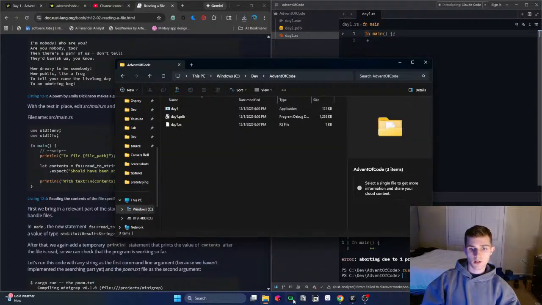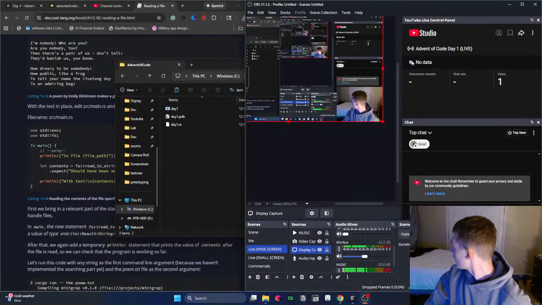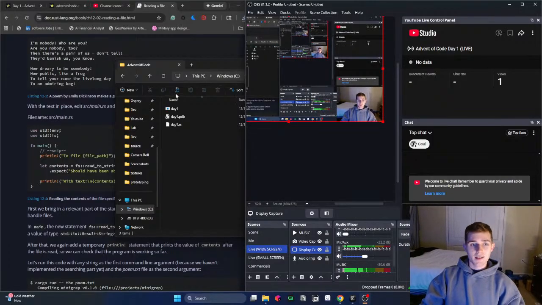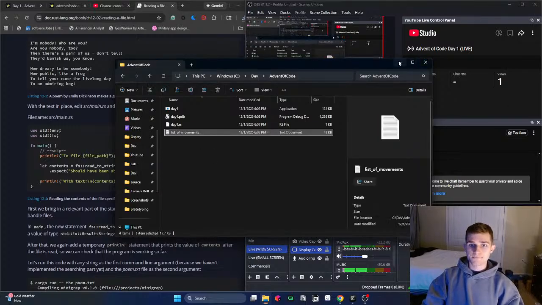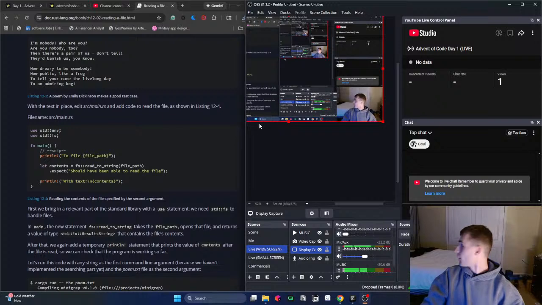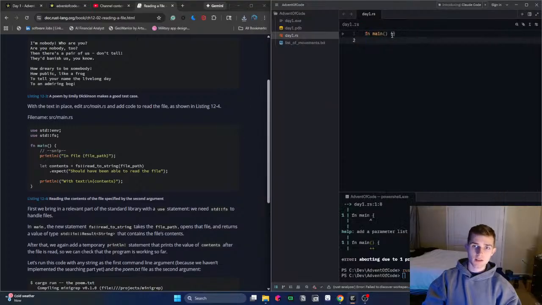Advent of Code. Let's see if there's anything in the chat right now. Oh shit. Yep, my roommate's cat is currently in the room with me. And he just took down one of the blinds. At least I know he's not bored. That's nice. All right.